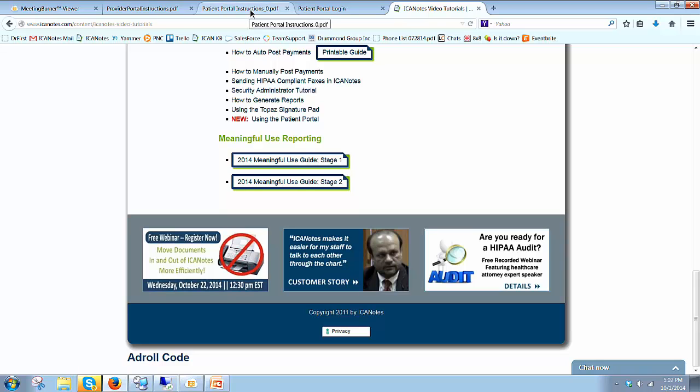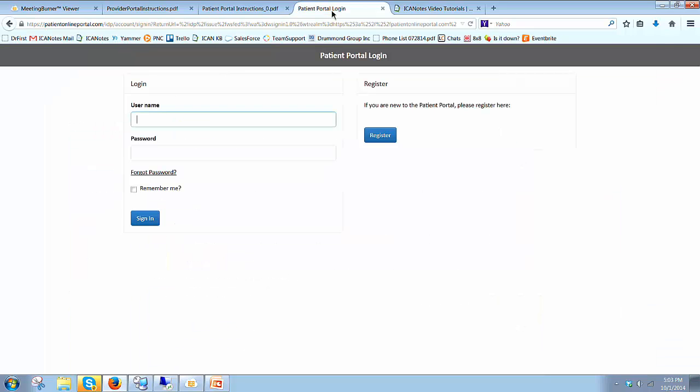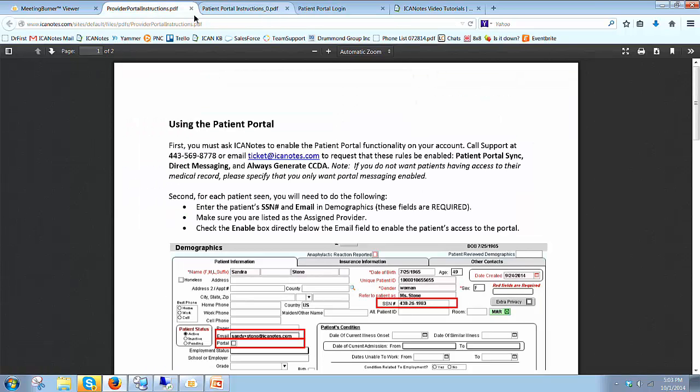We're also going to be looking at the patient portal today. You have to ask us to have the patient portal activated for your account. You can call our support department, or you can send an email to ticket@icanotes.com requesting the portal be activated for your group. And we will send you a response with patient portal instructions and instructions for your patients as well.